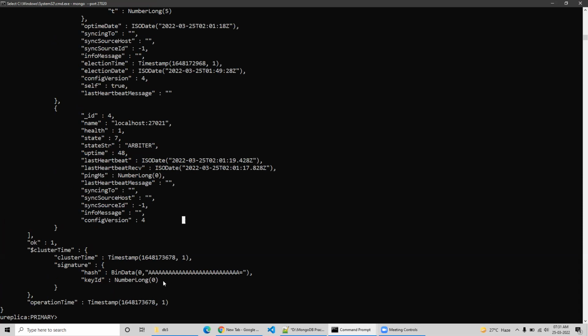Now you might be thinking, what do you mean by arbiter node? Arbiter nodes are those nodes which never store any data. Again, I'm repeating: arbiter nodes never store any data. Rather, they play the role of a kind of voter. They can vote in case you have fewer nodes, but they never participate in storing the data. They will vote for the next primary, but they can never be a primary node.